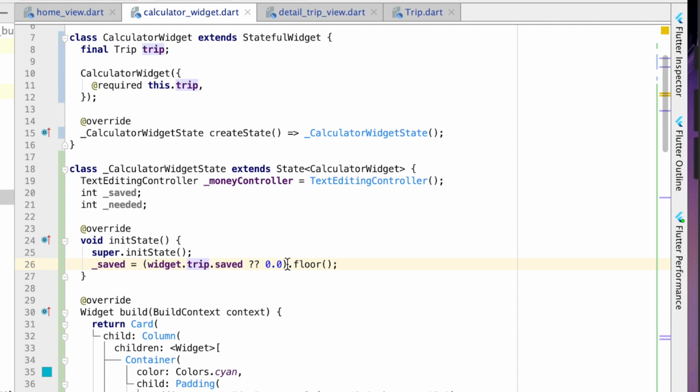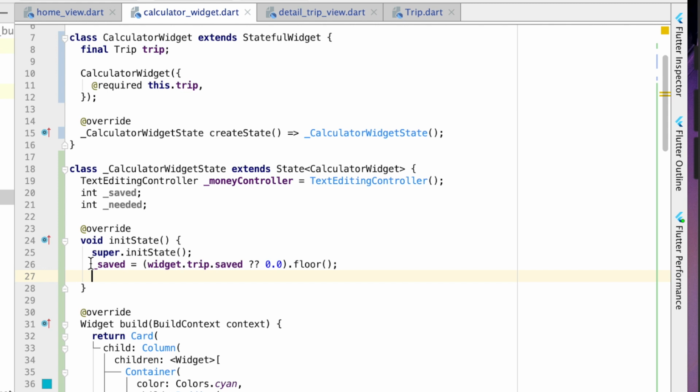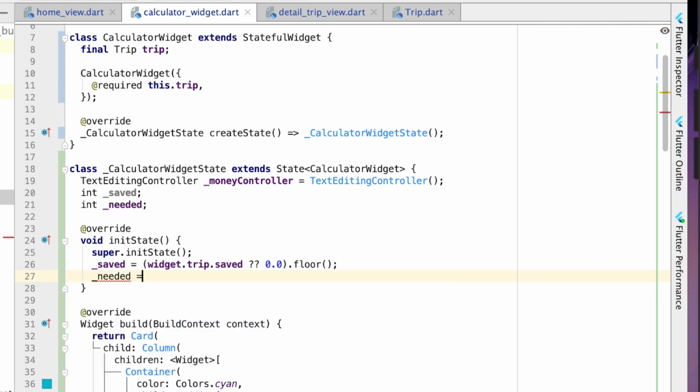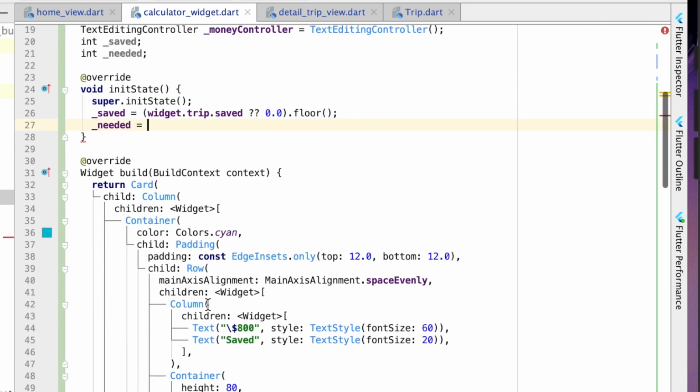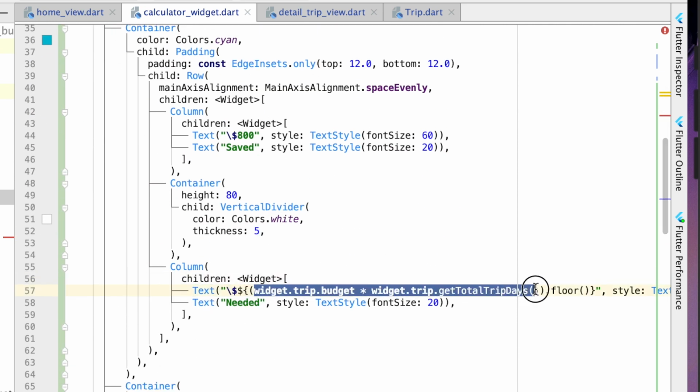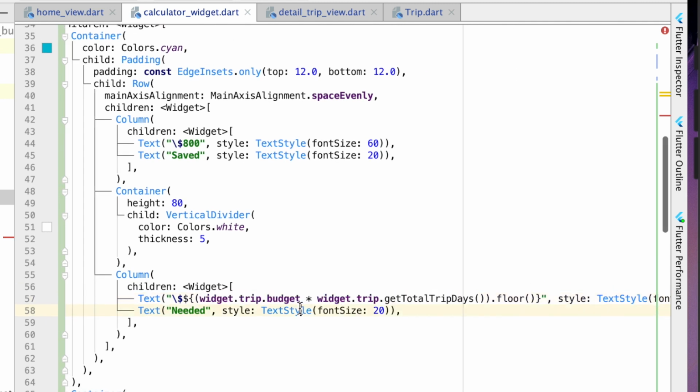And the reason we're wrapping it outside is because either way, if this does have a value, it will be a double, and then we're setting this already as a double, and then we call floor on that. So either way, our saved value will now be an integer. The needed value is going to be kind of similar, but this is going to utilize our function that we already have down here to calculate the needed amount.